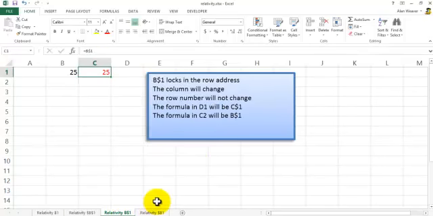I'm going to go into the next one here. B$1 locks in the row address. I'm in here. I pull it to the right. It's saying C$1. What it is here, it only locked in the row, so you'll always have the row. If I drag this down, it will say B$1. We dragged it down.